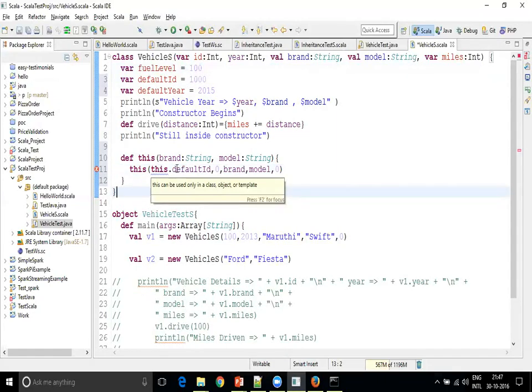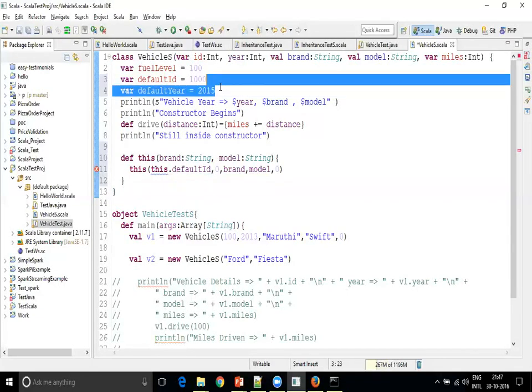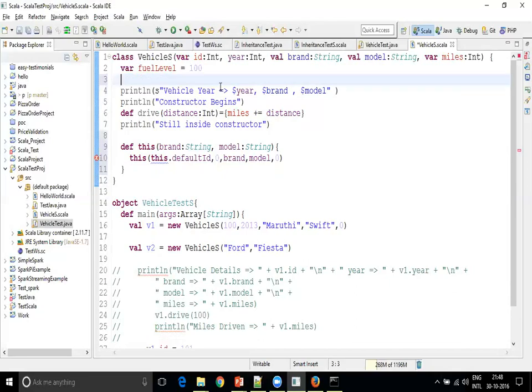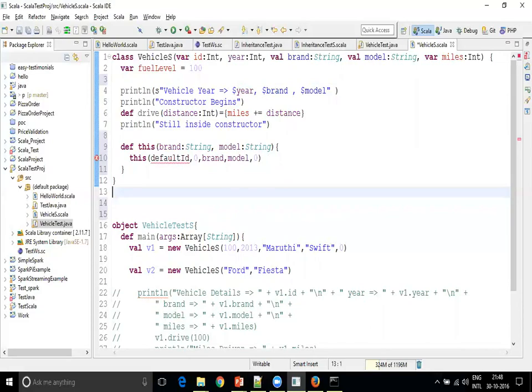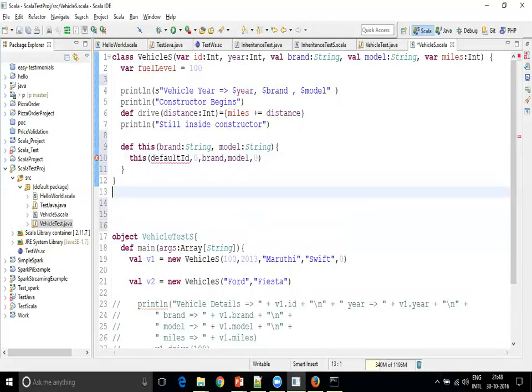This can be used only in a class, object, or template. Ideally, I'm trying to avoid bringing that concept in right now, but this is the discussion of objects and companion objects. Ideally, if you want to maintain any constants and access them, we write a companion object. Let me bring that concept in anyway, since we need it. Without that, it's not allowing me.